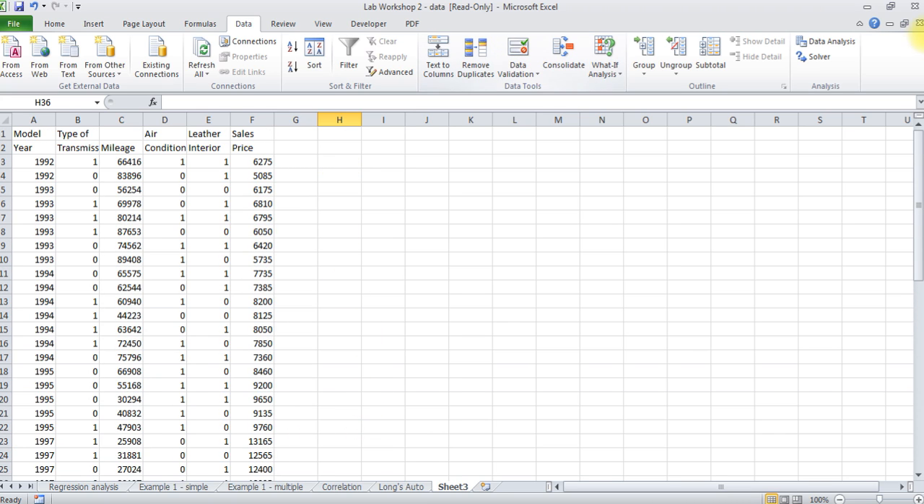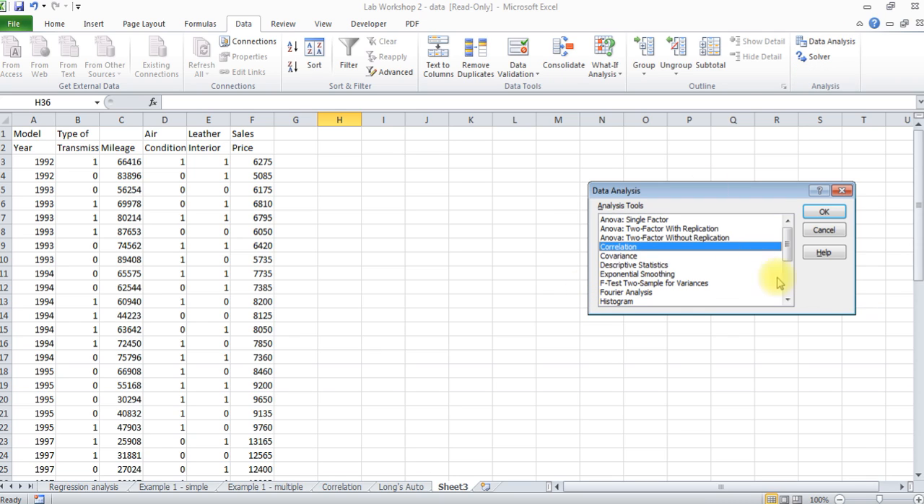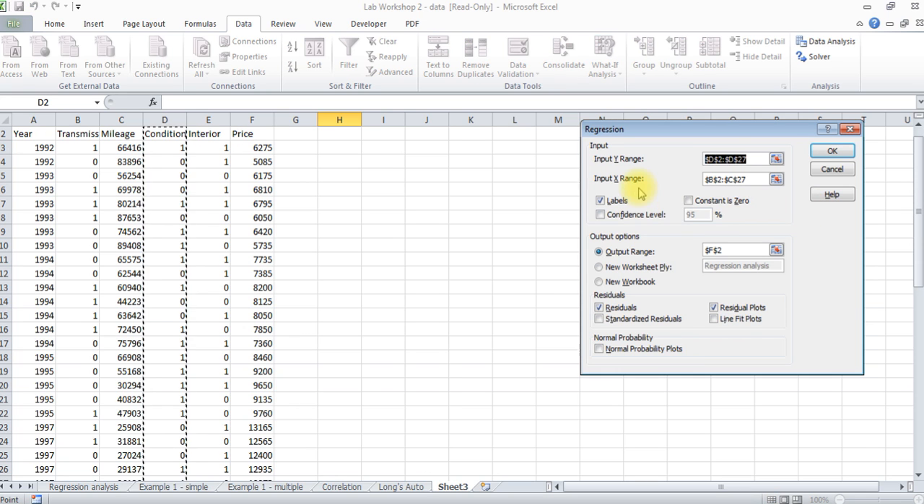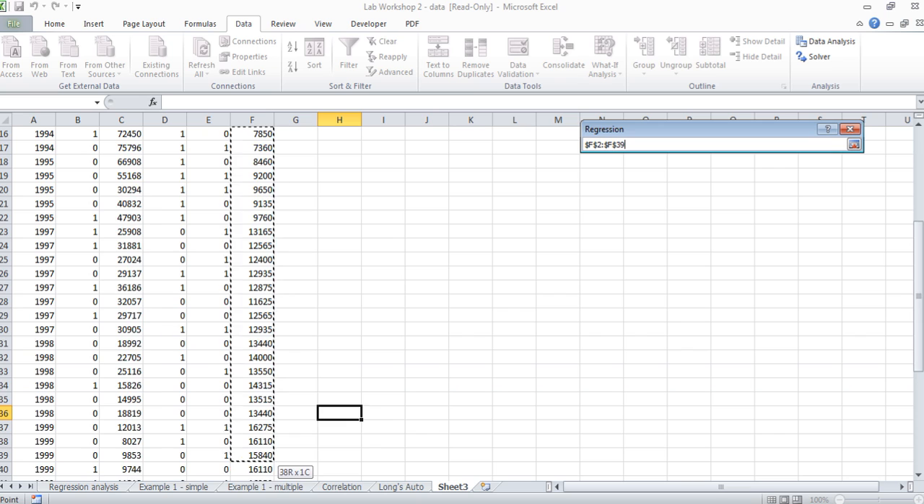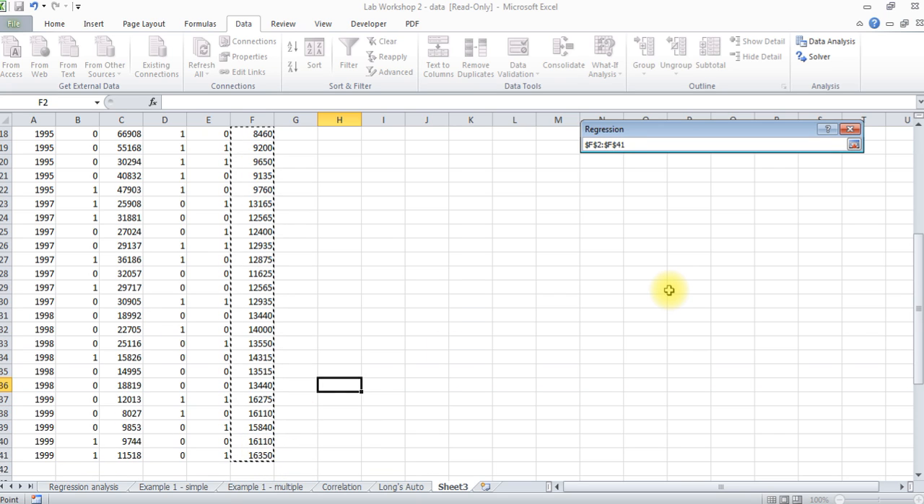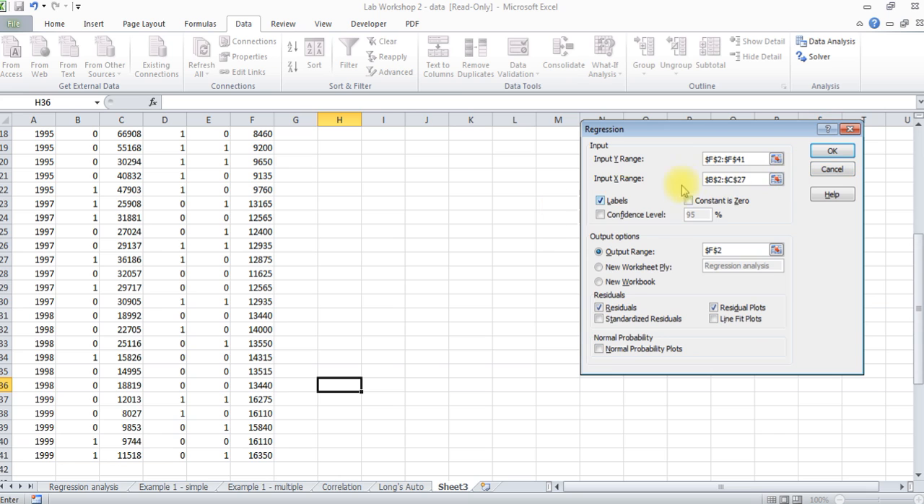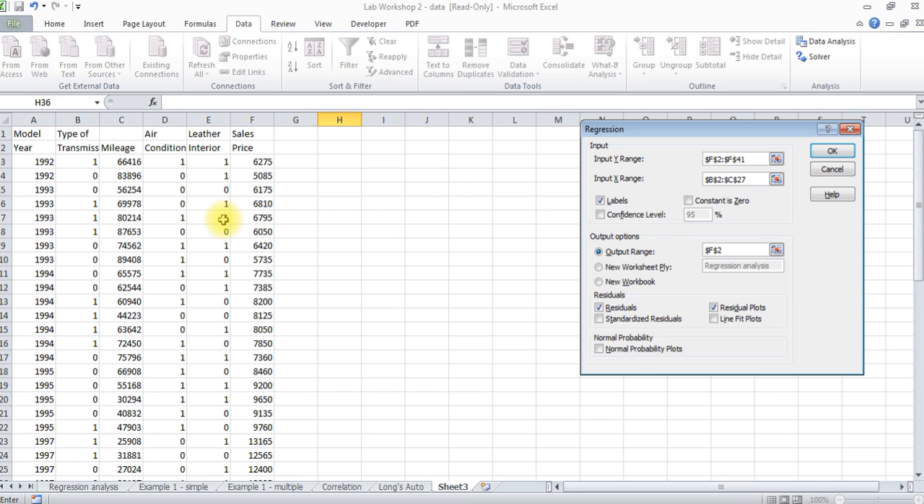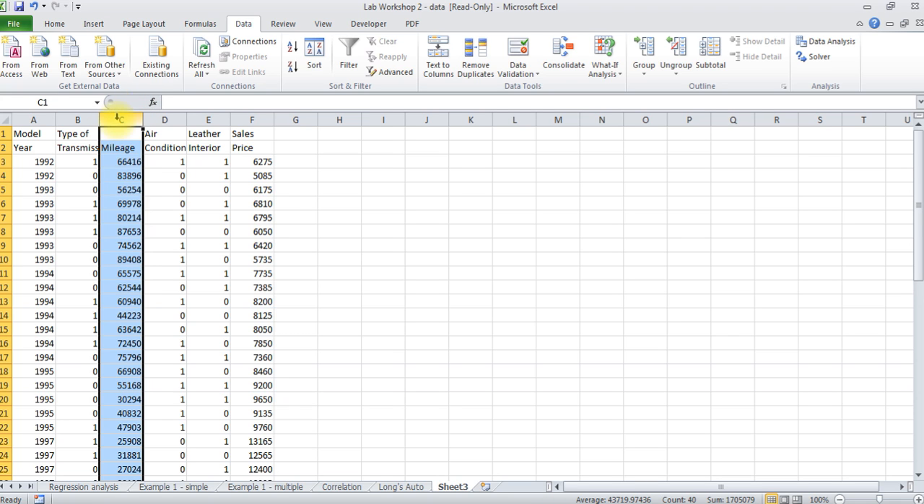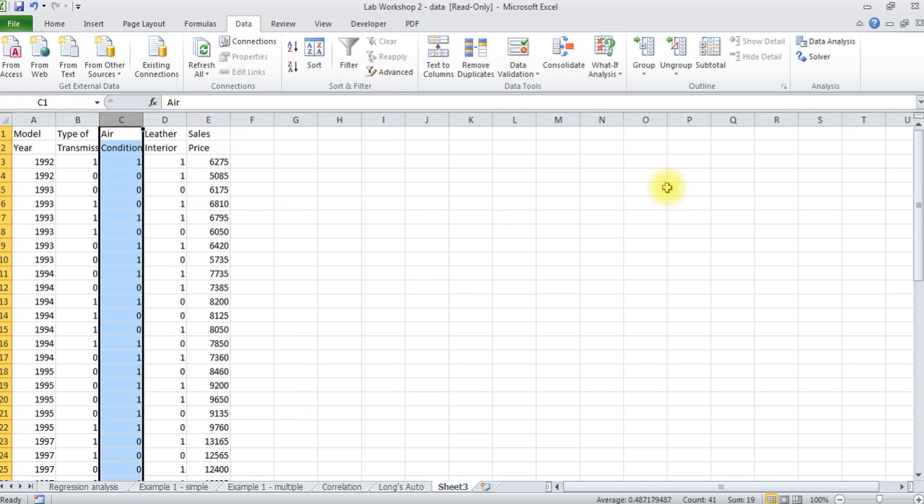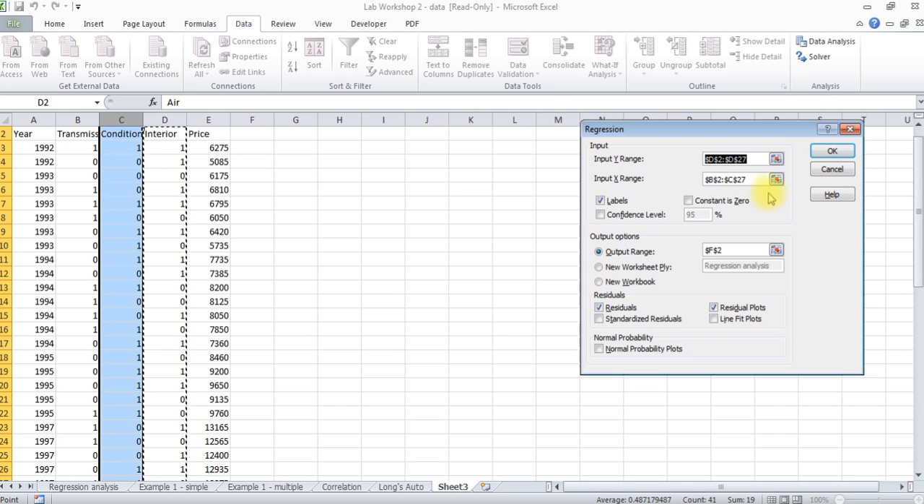Okay. Now let's go to our regression tool in the data analysis tool pack. My Y range is my price. That's the dependent variable. That's what I'm trying to predict. My X range, I have to cancel this. I didn't get rid of mileage. So cancel. I'm not going to use the mileage, so I will delete that column. Okay, now we'll get our regression tool back.